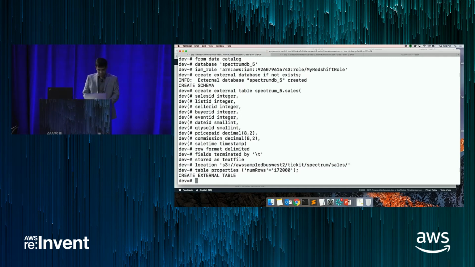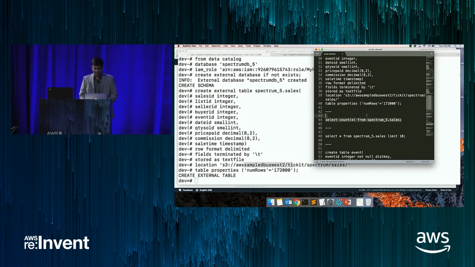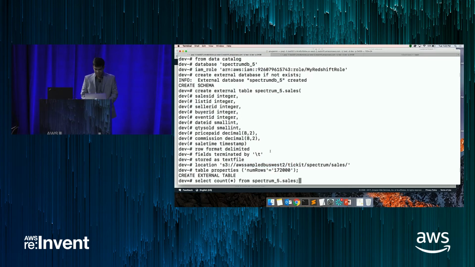So now what we have done is we have created an external table. External table is a text file. It's a tab separated file, and then it's located here. So now let's go to the next step. Now that we have created a table, let's do a simple count star query just to see how many records we have.